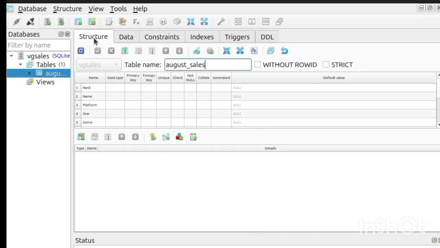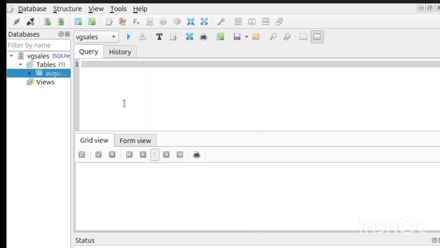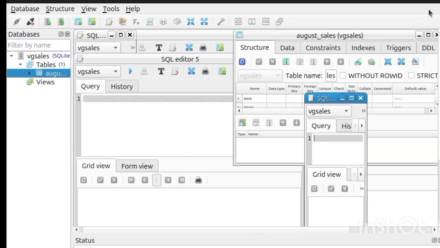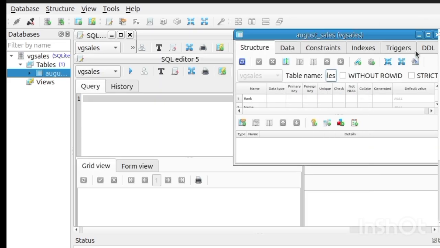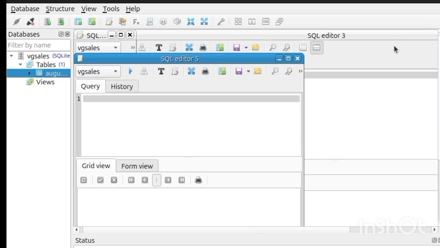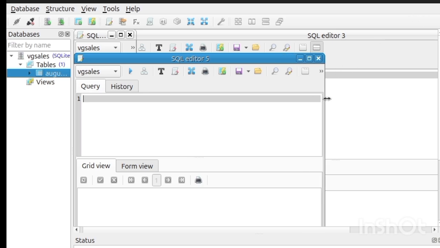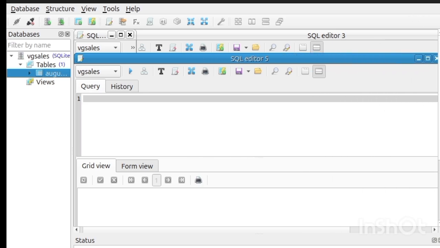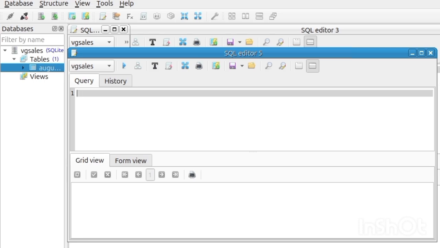Now, to create a query, you go to your tools, then click on SQL editor. You see something like this. You can expand it so it's very wide. My essence of expanding is so that you can see it clearly. We're able to see this clearly now.